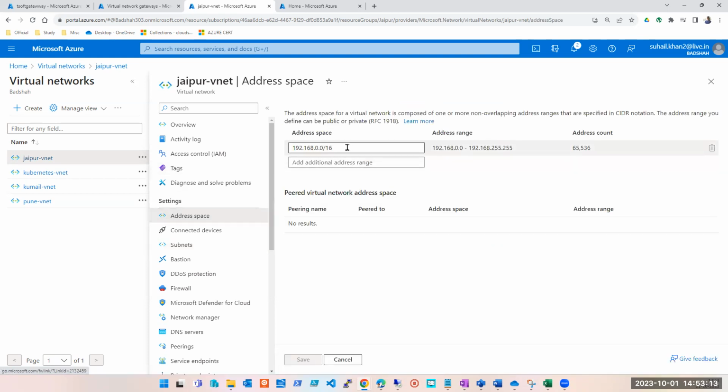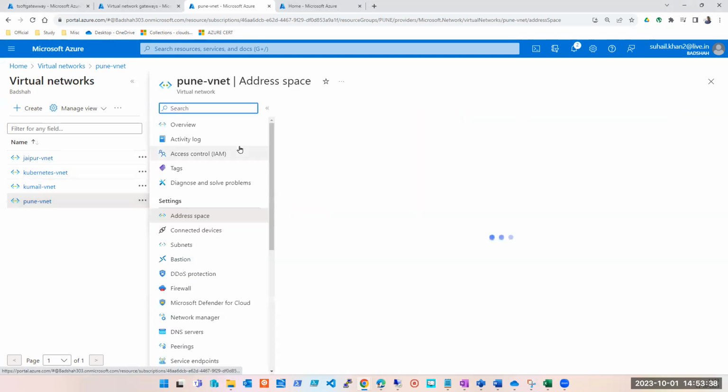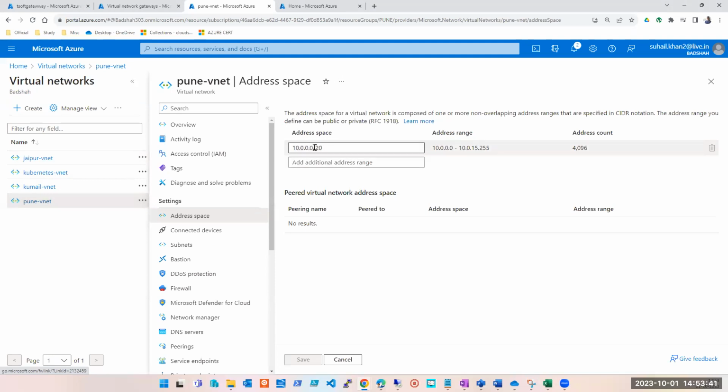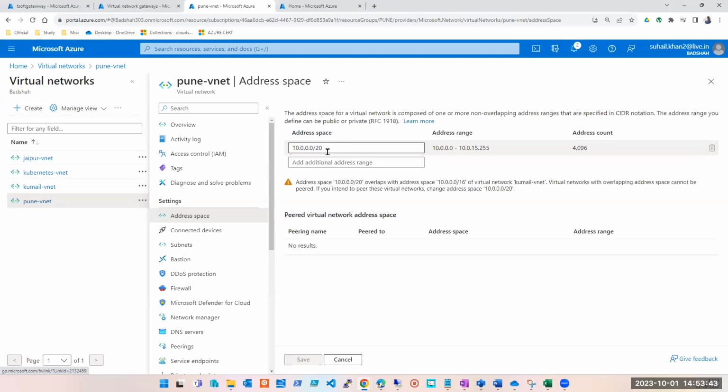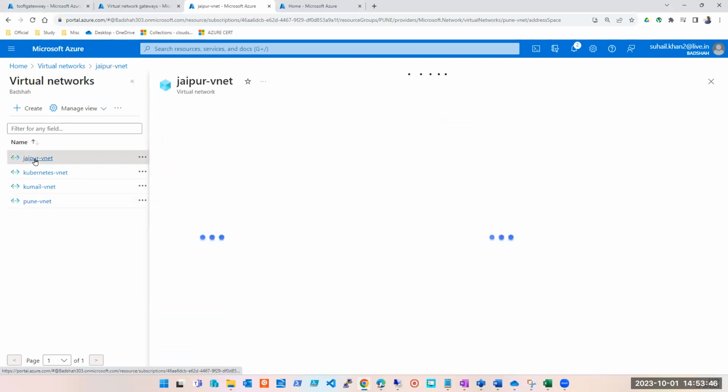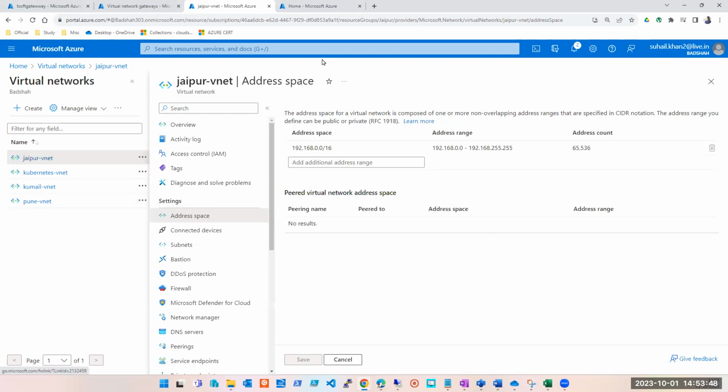Is it possible to use the same range here? What do you think? The 10 range, the one which I used in Pune, can I use the same here? That I'll give you as homework, guys. You do and try that, and just give me the answer, yes or no. You don't even have to send a screenshot. Create one VNet with this range, with this class and CIDR block. Yes, you can use the same range. Okay, we already got the answer.